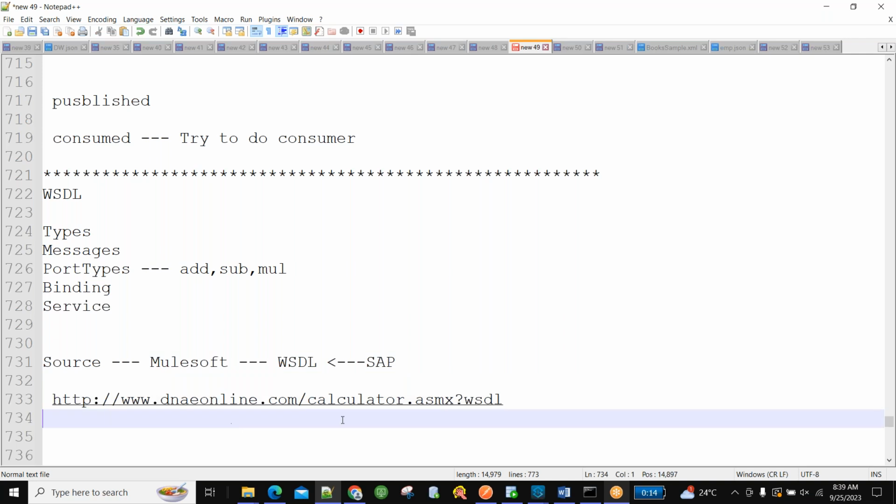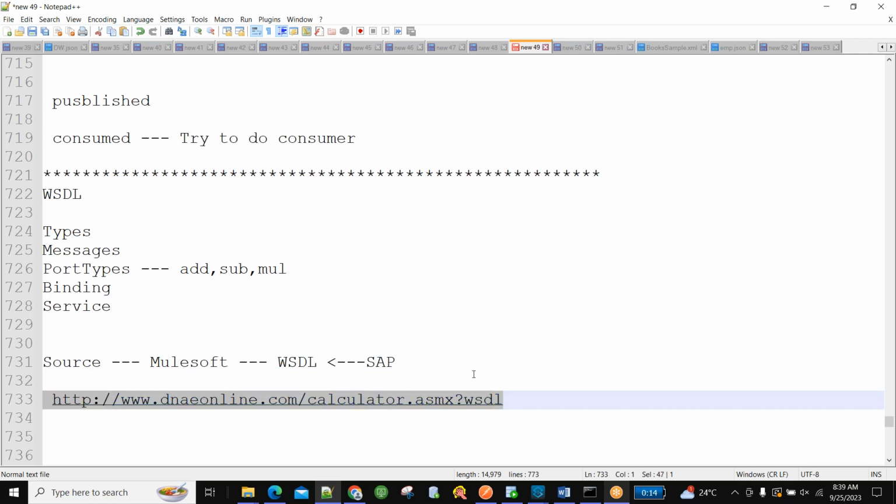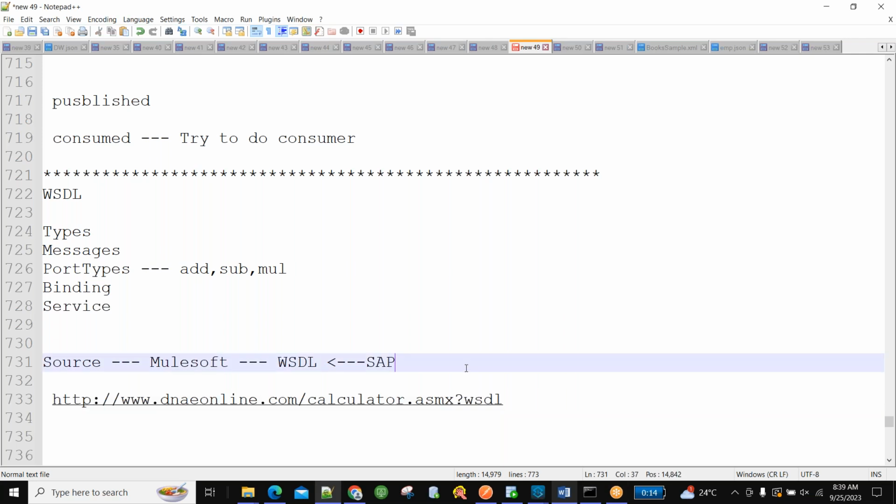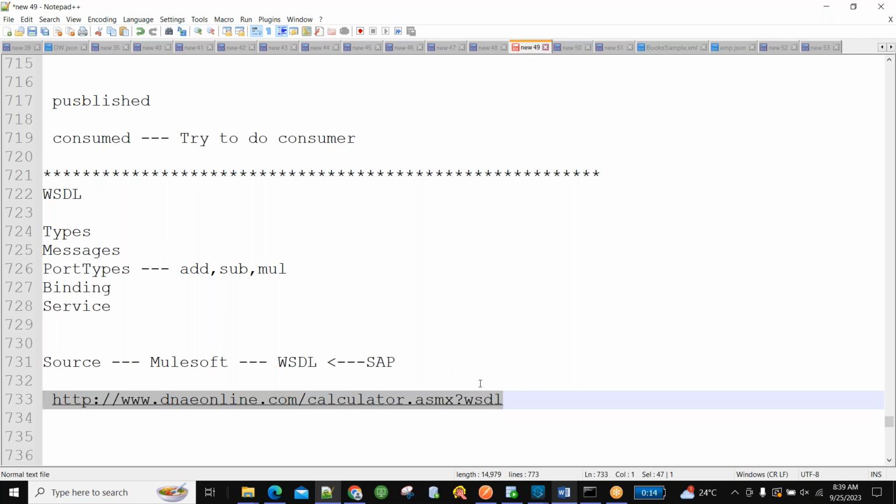So assume this is an online WSDL, just for your practice purpose. None of the MuleSoft WSDLs are working. I tried getting them, but somehow the same URL is not working. I think some maintenance is going on from their end. Otherwise, I would have taken that one. But anyhow, the WSDL call is the same. Calling of a WSDL never changes. So assume this is an online open WSDL, a Google open WSDL, that we are calling directly.